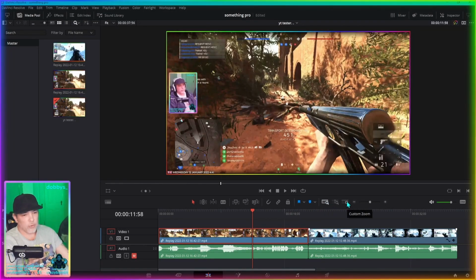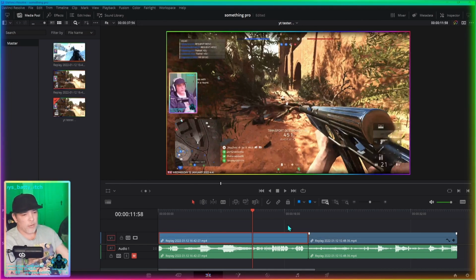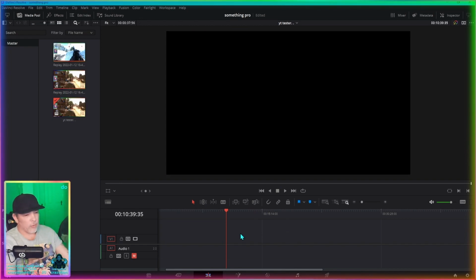This one's obviously custom zoom, so you can put it wherever you want, but I like to be able to see a lot, and then it's quicker to use keyboard shortcuts just to bring these down a bit and to bring them in a bit. So Shift and Alt are your friends on this program.